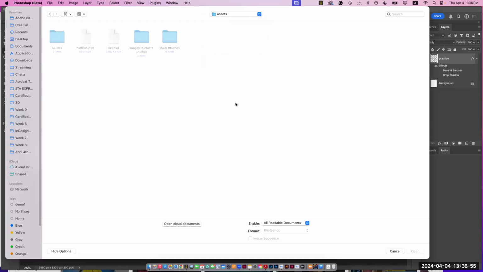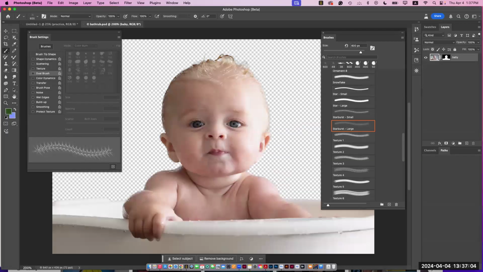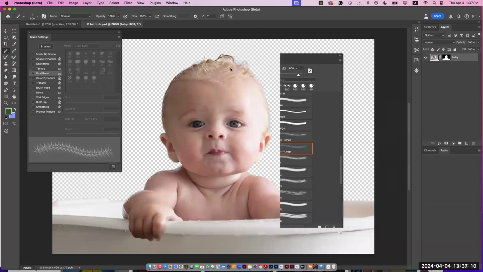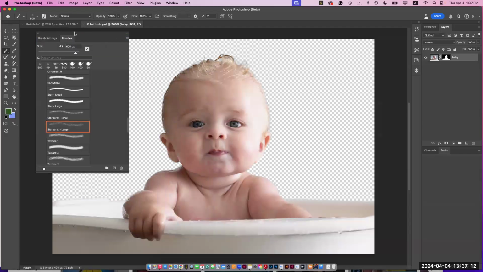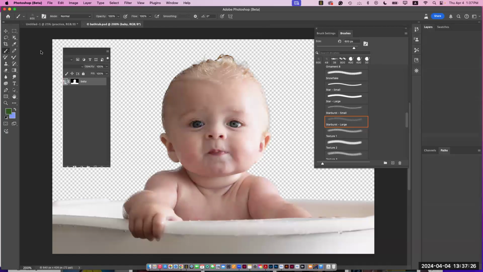So I'm going to click on the assets, and I'm going to click on the bathtub PSD and open this file. And this is a file of a baby over here. What if I wanted to create a bubble brush over here to pretend that he is taking a shower, a bath, and have some bubbles in his area. So the first thing I'm going to do, I'm actually going to go to his layers panel.